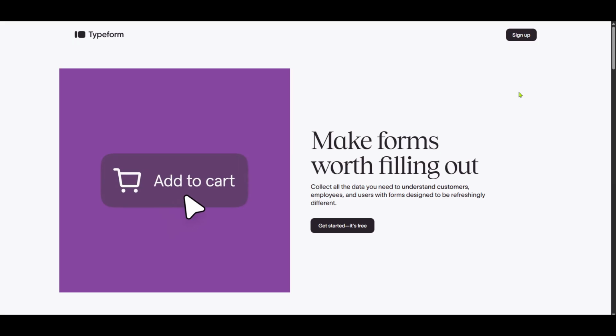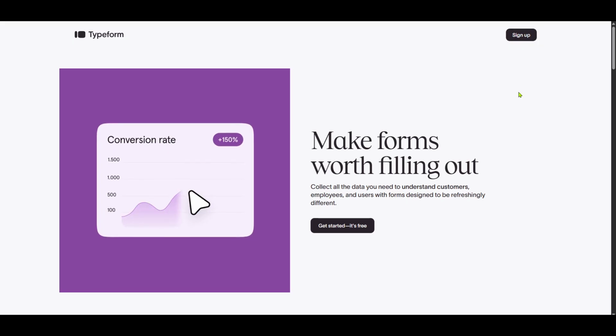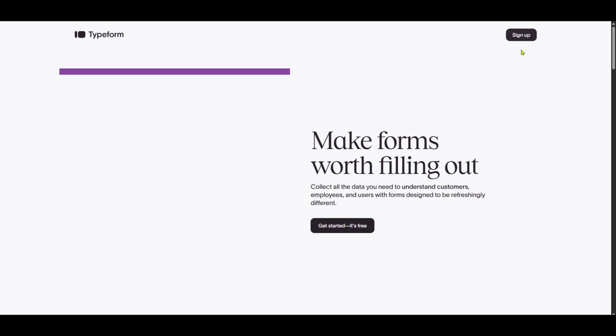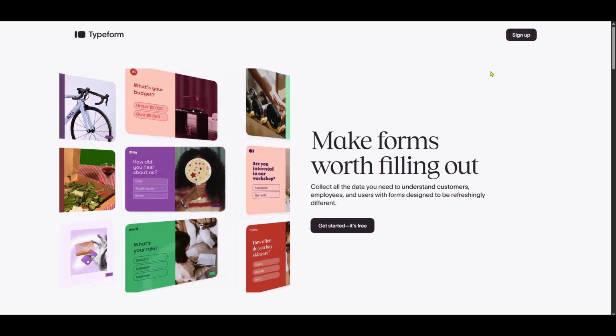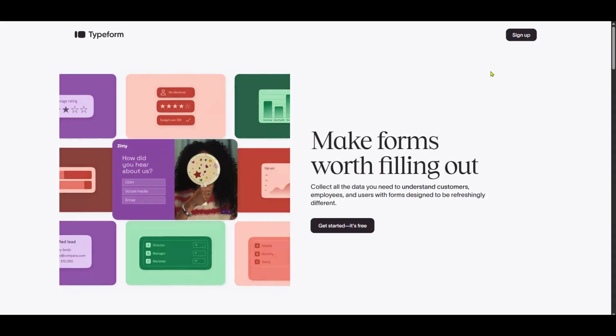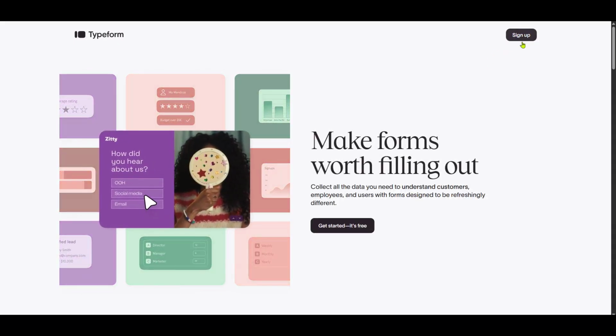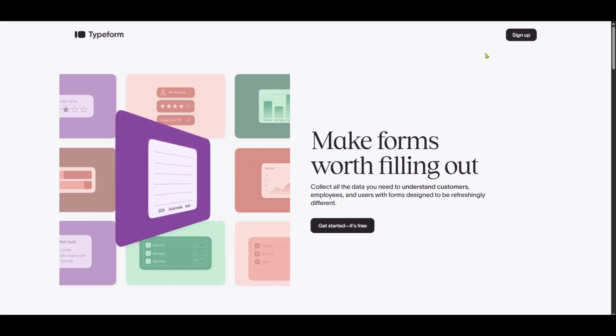To begin, let's head over to Typeform's website. Open your preferred web browser and type in the URL typeform.com. Once the page loads, you'll see a user-friendly interface designed to make your workflow seamless. Go ahead and click on Log In at the top right corner of the screen. Sign in with your credentials to access your Typeform account.